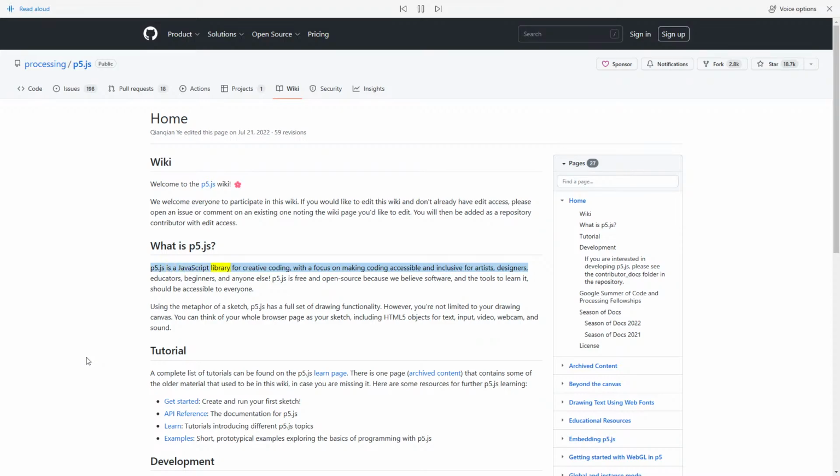P5.js is a JavaScript library for creative coding, with a focus on making coding accessible and inclusive for artists, designers, educators, beginners, and anyone else. P5.js is free and open source because we believe software, and the tools to learn it, should be accessible to everyone. Using the metaphor of a sketch, P5.js has a full set of drawing functionality. However, you're not limited to your drawing canvas. You can think of your whole browser page as your sketch, including HTML5 objects for text, input, video, webcam, and sound. Tutorial. A complete list of tutorials can be found on the P5.js Learn page.